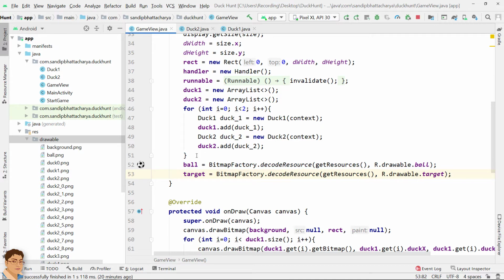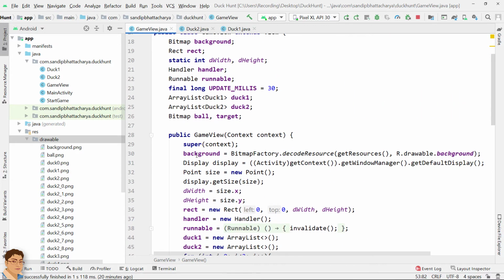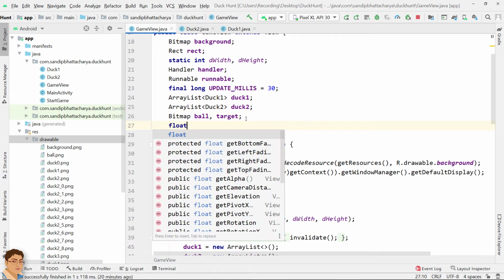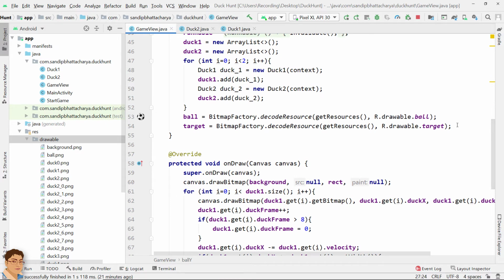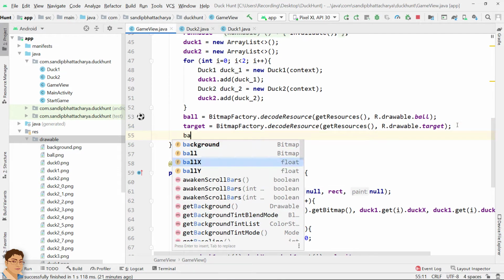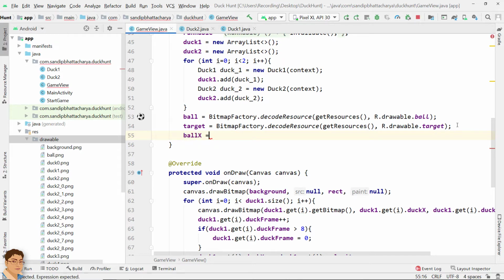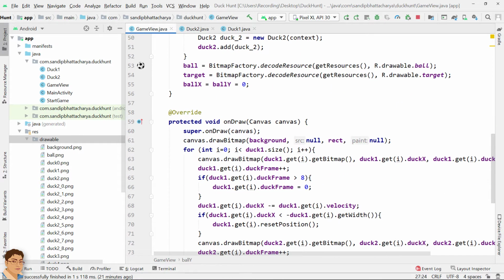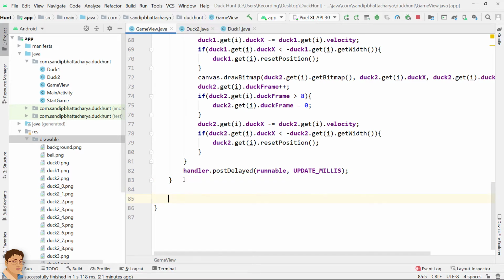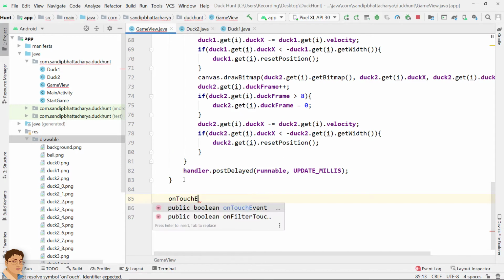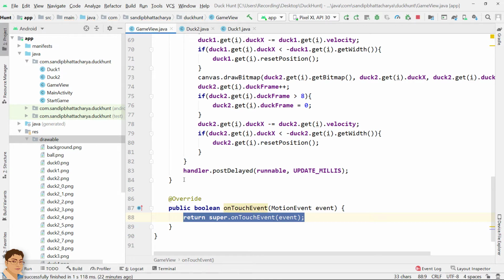Declare two variables for the ball's coordinates. Float ballX, ballY. Initialize in the constructor: ballX equals ballY equals 0. Inside GameView, override the onTouchEvent method. Type onTouchEvent. Change the return statement to return true.